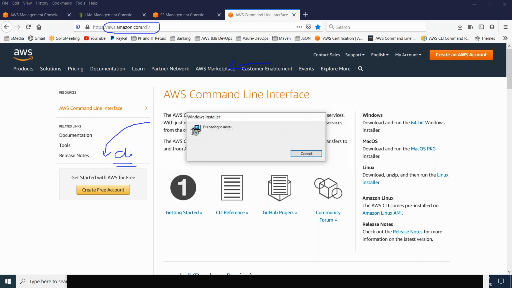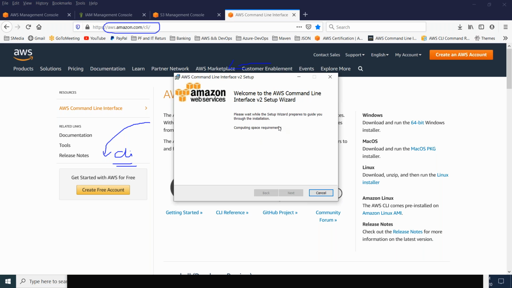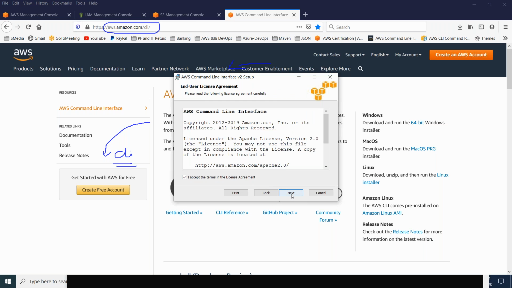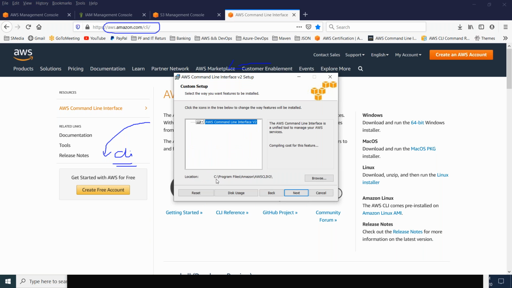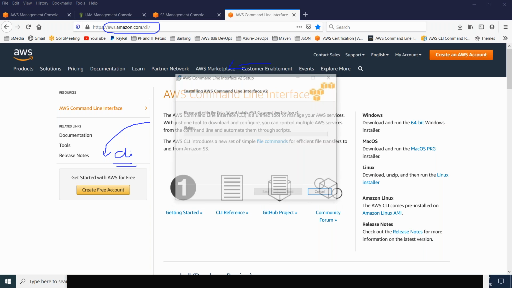The good thing is it will set up the installation for you automatically. You don't need to do anything towards the installation. It will check and continue the installation for you. Once the installation is done, I'll tell you the steps to be followed. Next. You can also see where exactly the CLI is getting installed. Under your C:\Program Files\Amazon is a folder it will create. Under that, it will create AWSCLIV2. Install it.